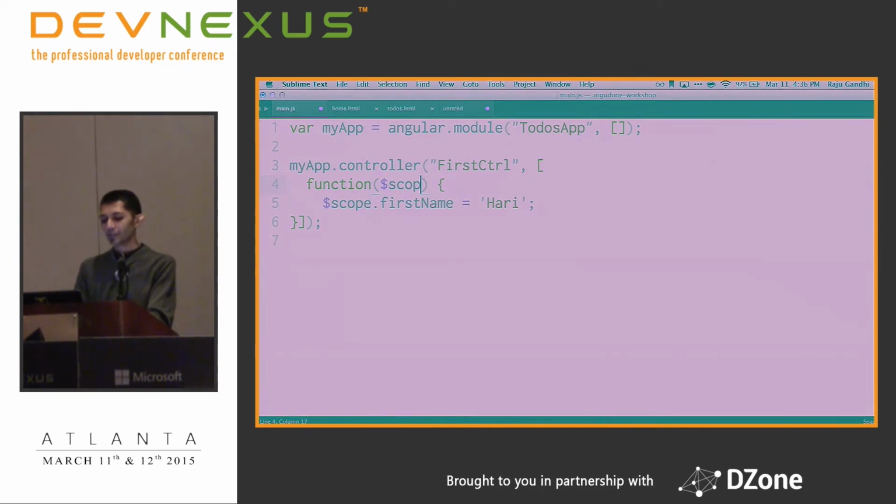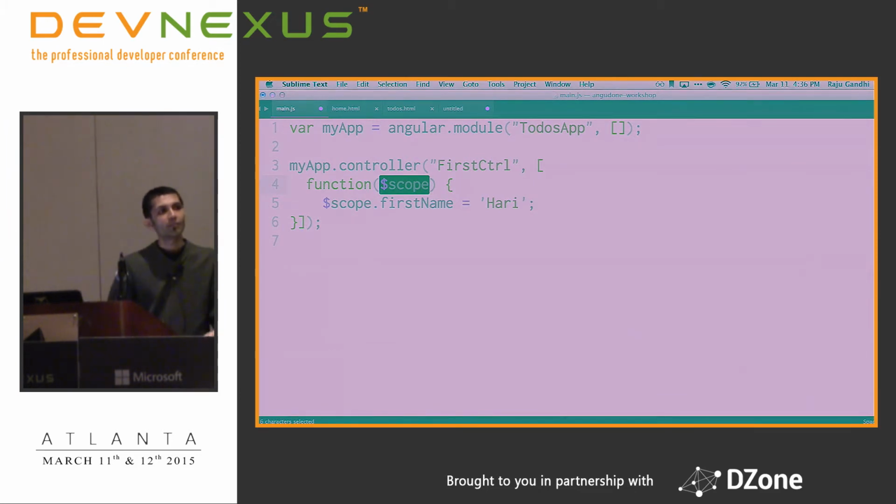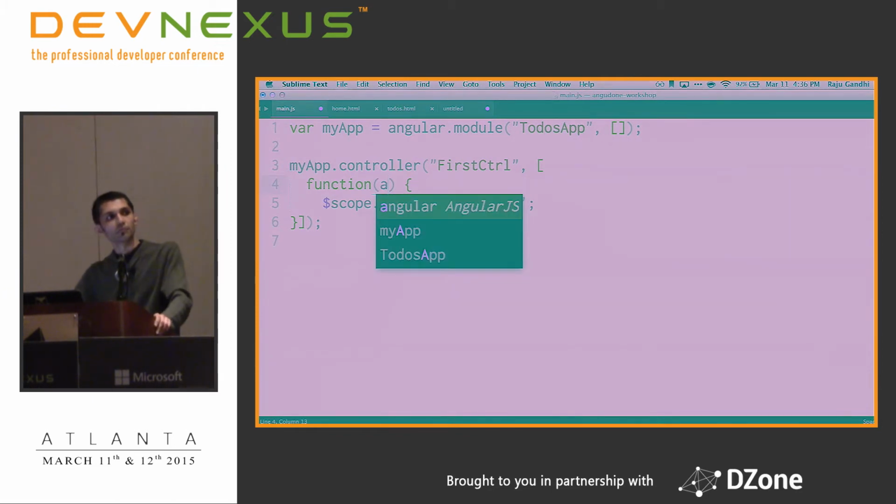So, can anyone see a problem with this? If I have a function that has a specifically named param, what happens when I take this to production? Your minifier will come along. Your minifier will look at that variable and say that's 6 characters, I'm going to call this A. That's what your minifier does.